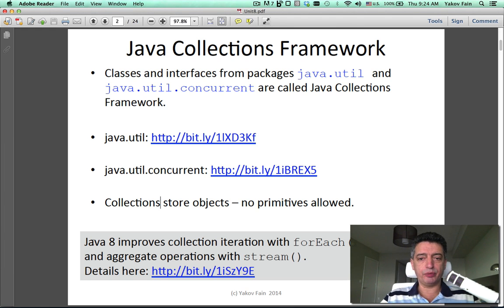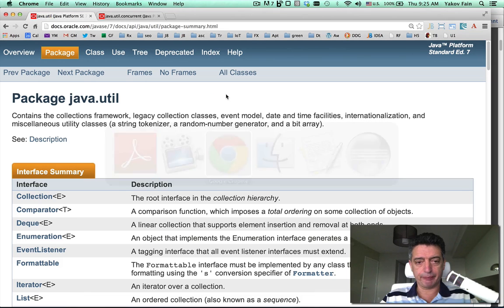Java Collections Framework is a term that describes all classes and interfaces located in a couple of Java packages. One of them is java.util, and the other one is java.util.concurrent. So together, people refer to them as Java Collection Framework. There are lots of classes and interfaces in these two packages. Huge amount. Let's take a look.